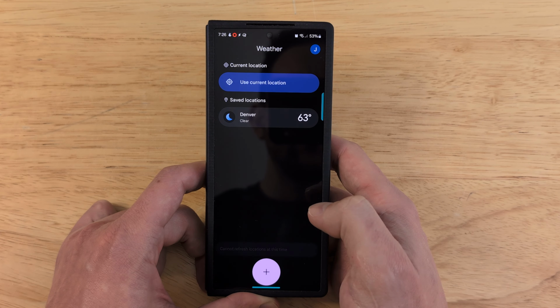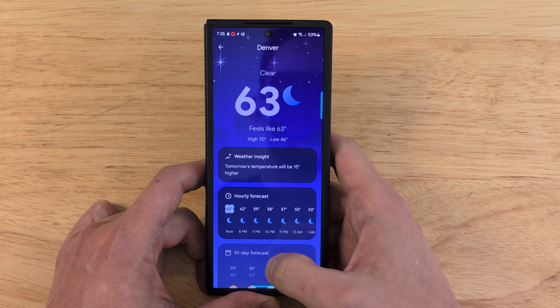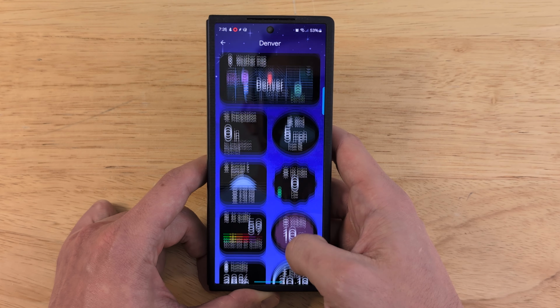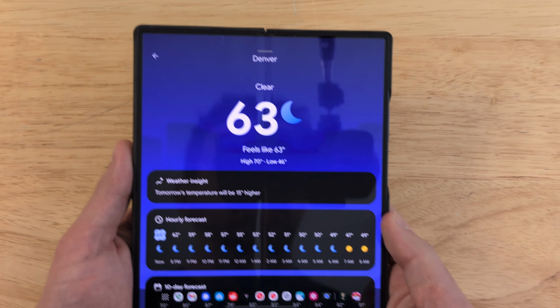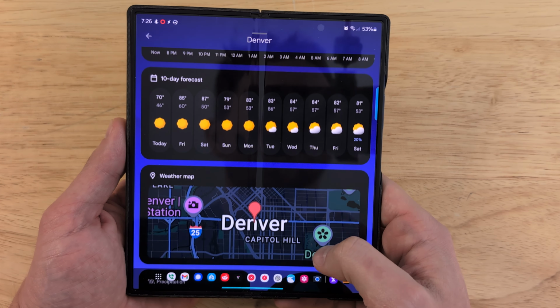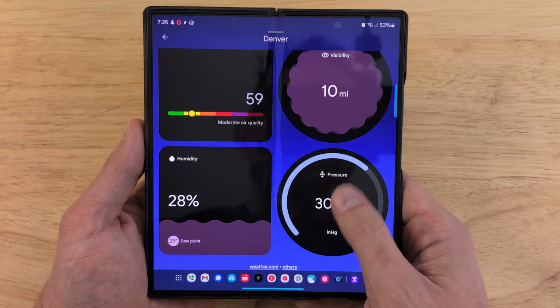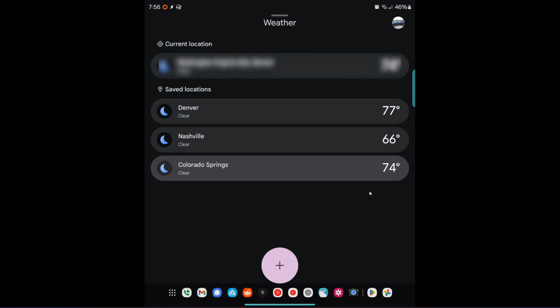Today I'm going to be showing you guys how to install the new Google Weather app. Now currently this app is exclusive, for some reason, to Pixel phones, and later on in the video I'll show you guys how to install it. And for those unfamiliar, this is the new Pixel Google Weather app.